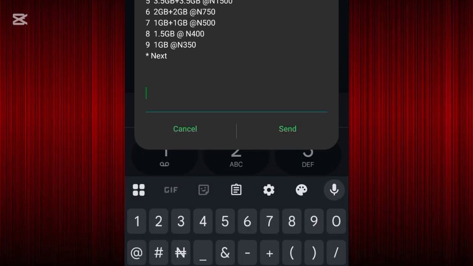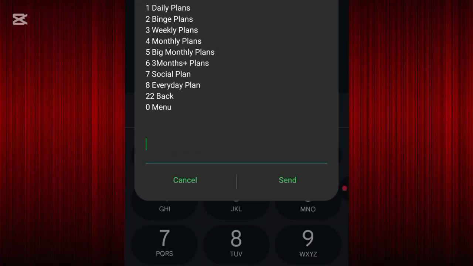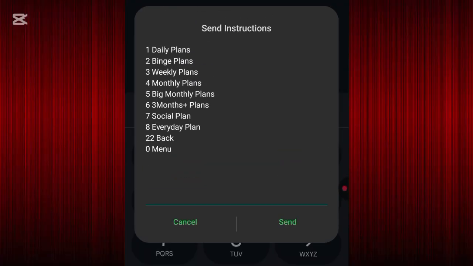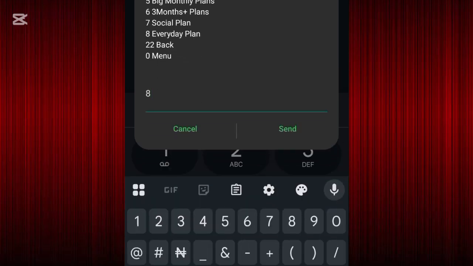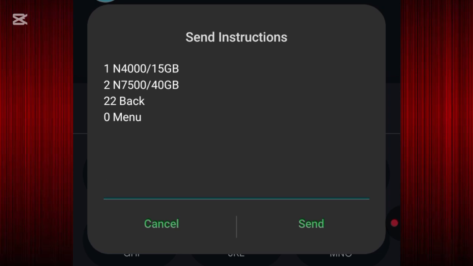So what you do at this point is dial number 2 again, which says data plan. So once you dial number 2, over here you can see that we have several data plans. We have the daily plans, big weekly, monthly, big monthly plan, 3 months plus plan, social plan, and we have everyday plan. So you want to go ahead and click on everyday plan. So once you click on everyday plan, you get to see the offer that everyday plan has for us. So right here you can see that we have the access to buy about 15 gig of data for 4,000 naira, and we also have the access to buy about 40 gig of data for 7,500 naira.